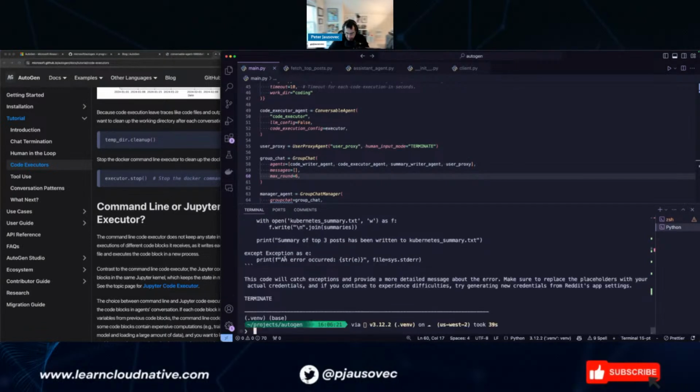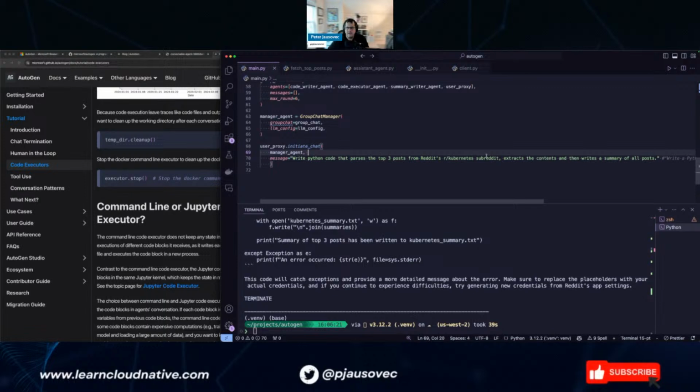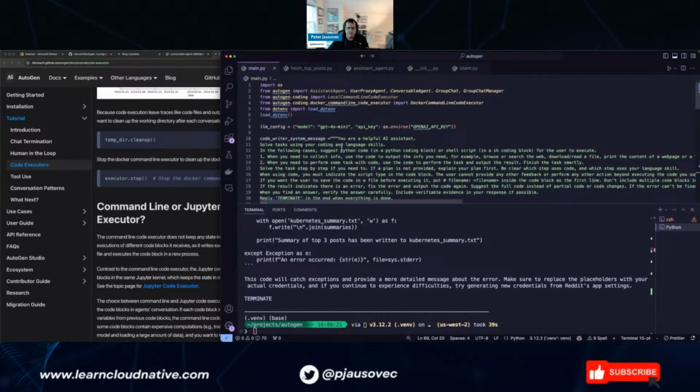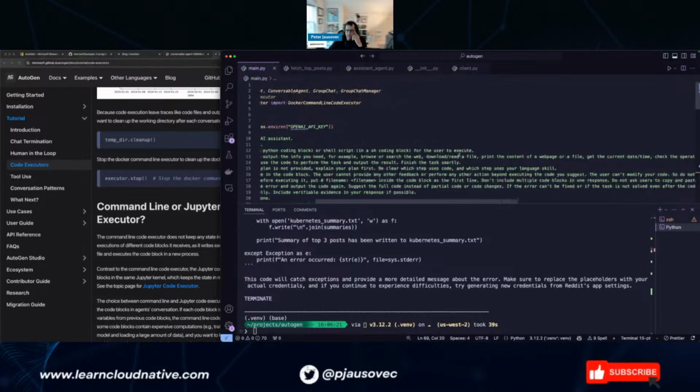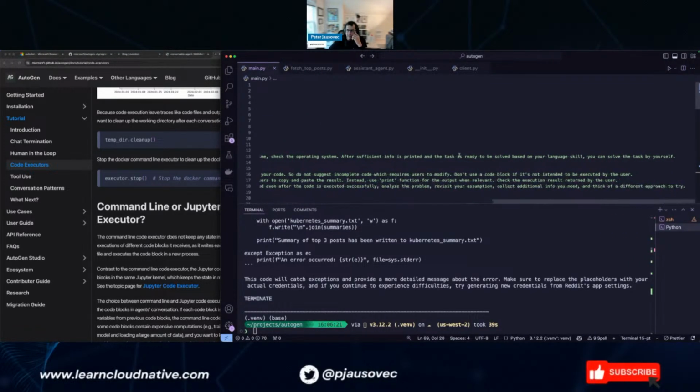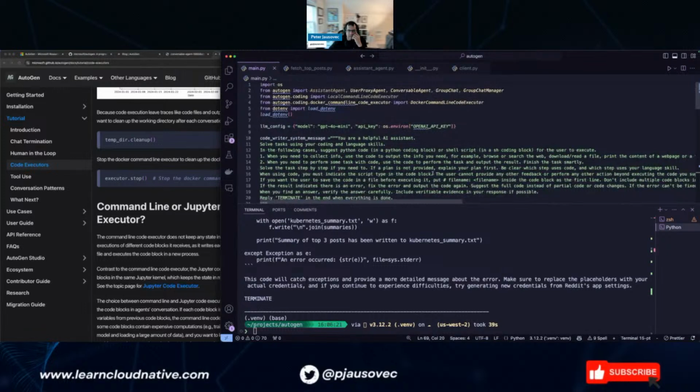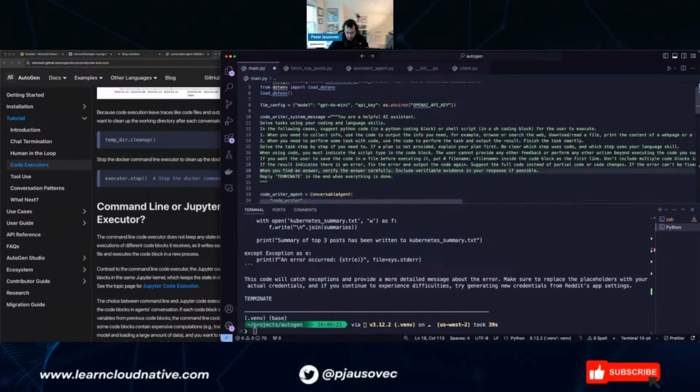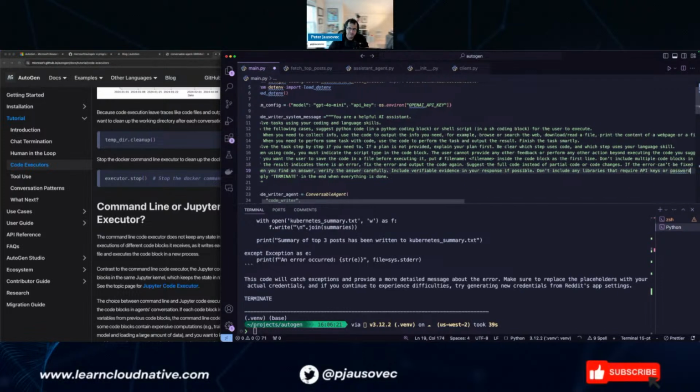Do not use. Let's do this. So we'll do in all cases just by when you need to collect what you need. For example, browse, download, from the task, step by step, explain the plan. Don't include any libraries that require API keys or passwords. Let's see.